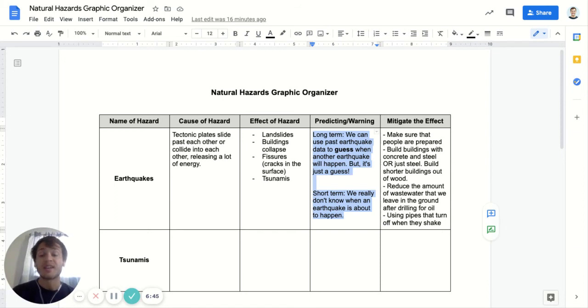It's really interesting. But the summary of the video is that we can use past earthquake data to guess when another earthquake will happen. For example, the Great Alaska earthquake seems to happen every 630 years. So we can guess that 630 years from the last big earthquake is when the next big earthquake will come.